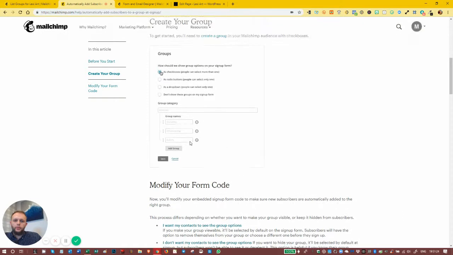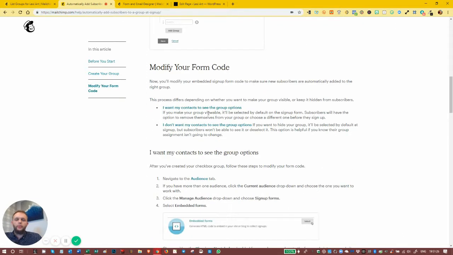Okay, next steps. Modify your form code. So it's giving us 2 options here. We've got option number 1, where we want contacts to see the group options so they can pick themselves what group they want to go in. Or we've got option 2, where I don't want the contacts to see the group options. So it'll pre-select a group by default.